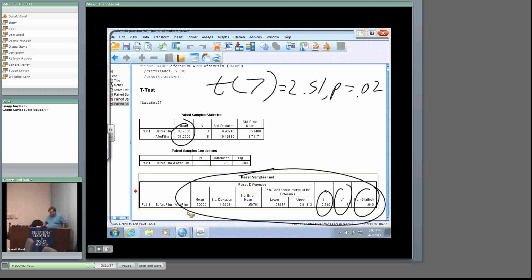As an added bonus, I've also got a correlation. So remember, R for 7 degrees of freedom is equal to 0.988. So there's a significant correlation, which means that if you smoked a lot before the film, you're still going to smoke a lot after the film. Even though it was fewer, it's still more in relation to the amount other people smoked. So you get a little bonus of the correlation when you run a paired t-test like this.